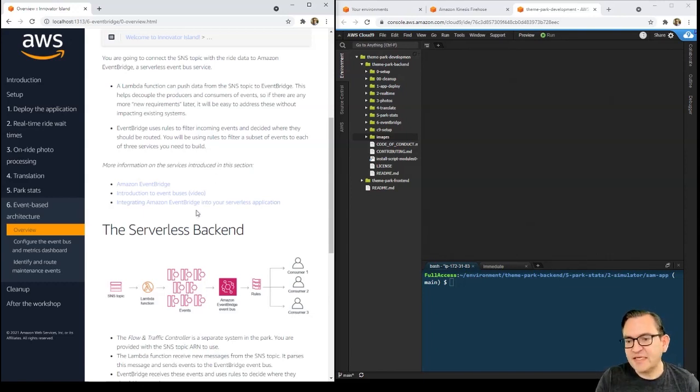Now, this is a fascinating topic to me, so there are lots of different resources worth reading about separately from this workshop. This link tells you more about EventBridge, which is our serverless event bus. There's an introduction video that walks through some more examples of how you could use this. And there's also more detail about how to integrate EventBridge into serverless applications. So I hope you get the time to look at some of those links after this workshop.